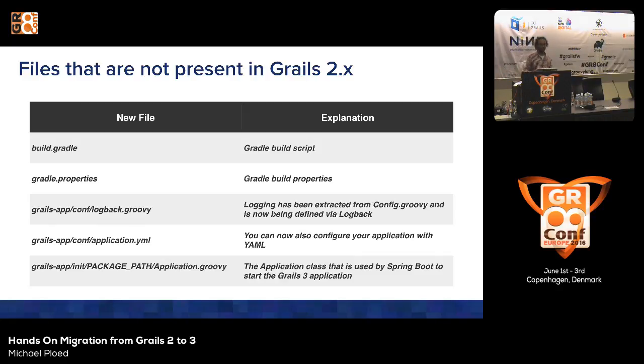Spring Boot is really awesome. If you write Spring apps and are working in the Spring ecosystem here and there, take a close look at Spring Boot. It's really great. And with Grails 3, especially in the web world, it gets even better.